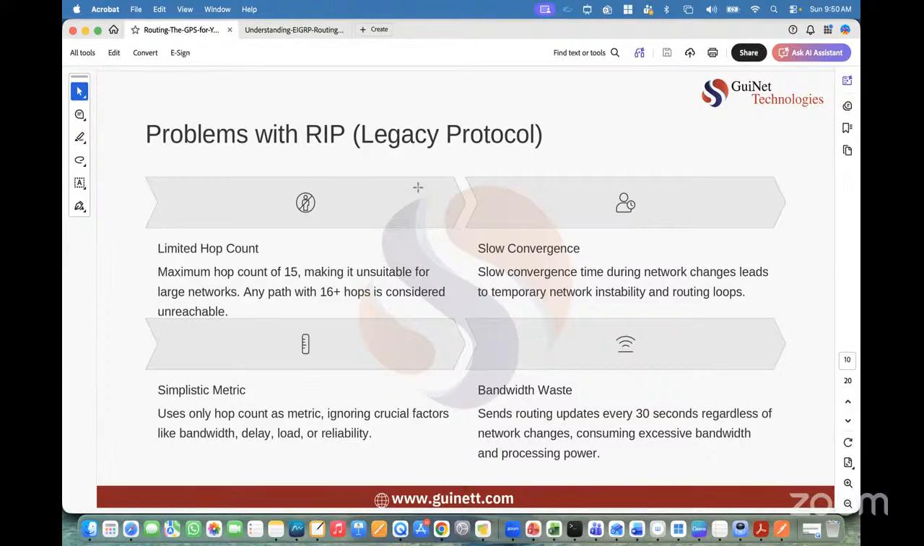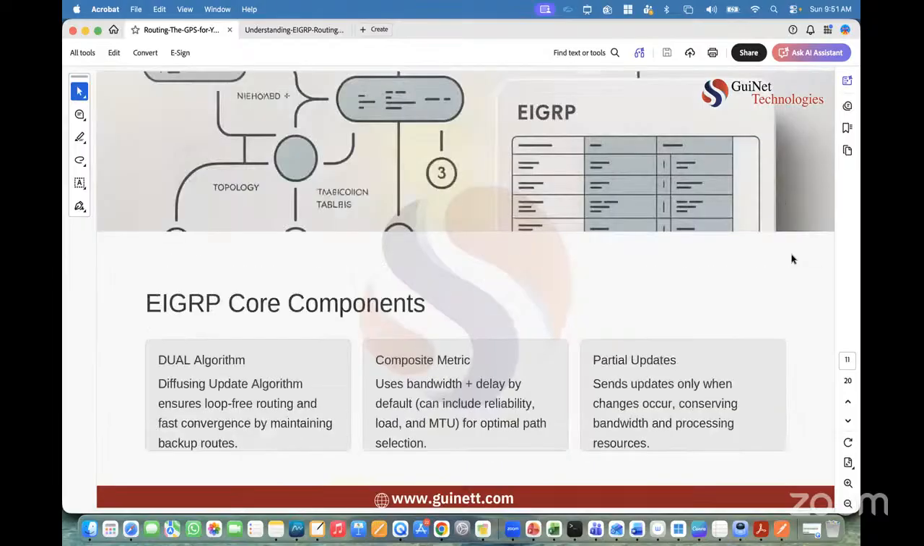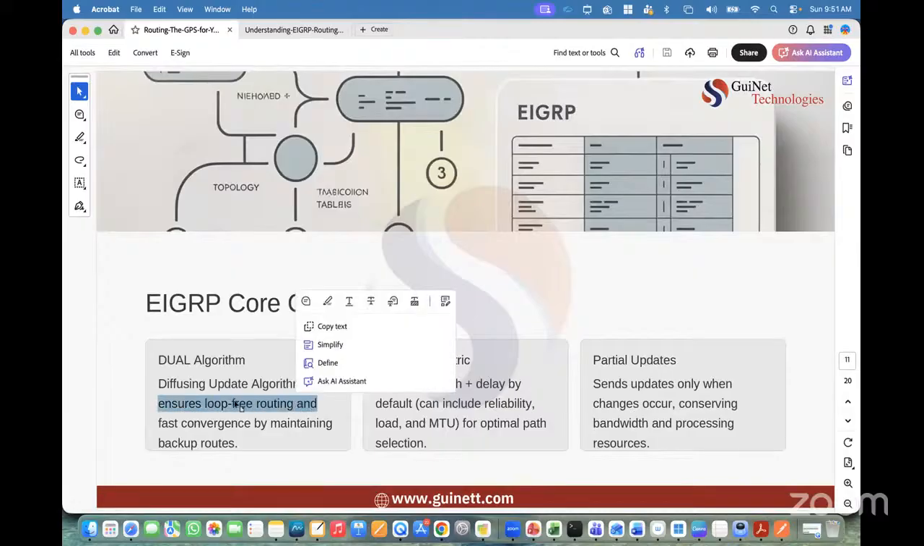They also have slow convergence. They have a simplistic metric, using hop count as a metric. So based on how many hops you have, that is going to act as the metric. And bandwidth is not considered either. So RIP has a lot of problems. And to avoid all these problems, EIGRP came into the picture, and it uses the DUAL algorithm, the Diffusing Update Algorithm, to ensure that my topology is loop free and there are no hop count limitations.